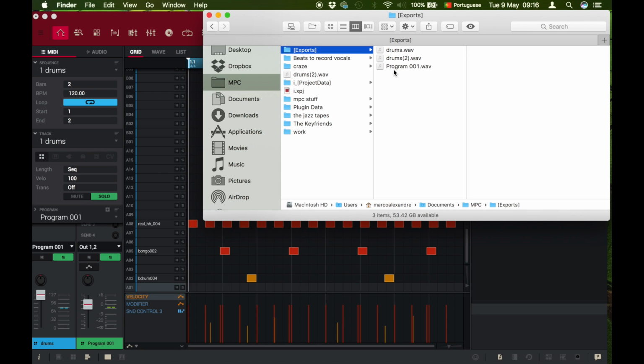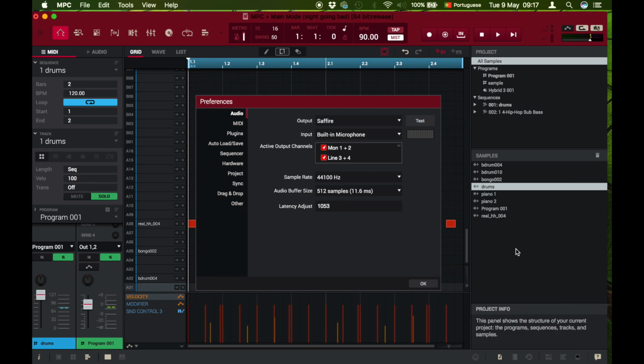You'll have this folder on your Mac. I don't know about PCs. I'm sorry guys, but I assume it's the same thing, obviously. So all the exports that you do come right here. So you can delete them afterwards if you're not going to use them. But if you want to use them, they always come to this folder, okay?